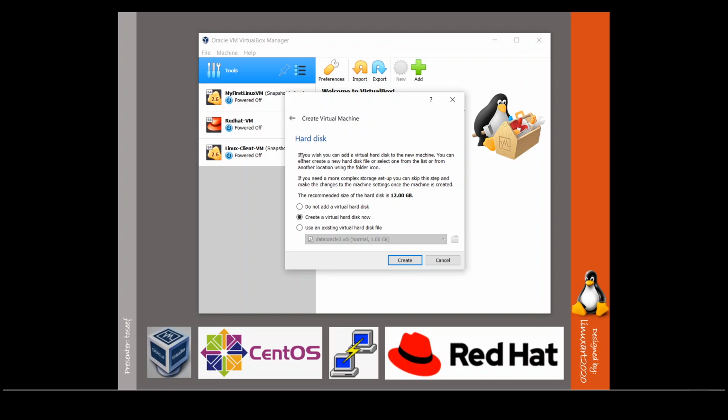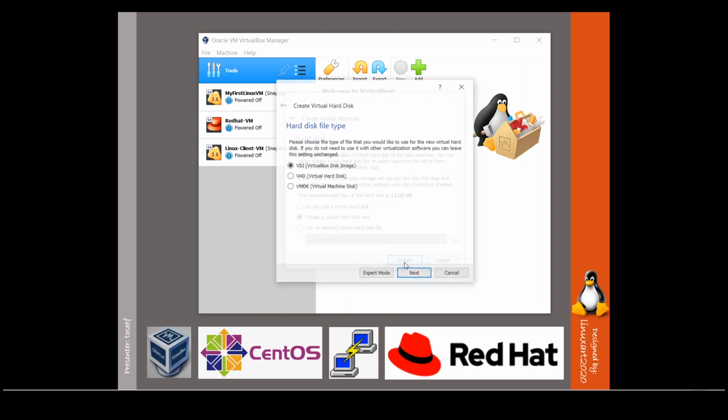Hard disk. If you wish, you can add a virtual hard disk to a new machine. You can either create a new hard disk file or select one from the list from another location using the folder icon. So I will leave it default. Create a virtual hard disk now. Create it. Again, hard disk file type should be VDI, that is VirtualBox disk image, because we are using that image that we downloaded already. Hit next.